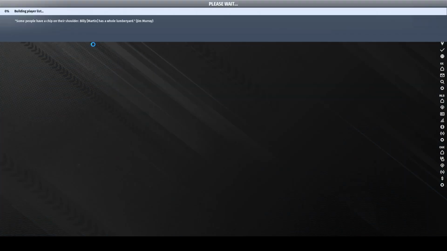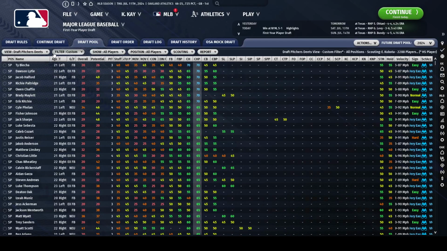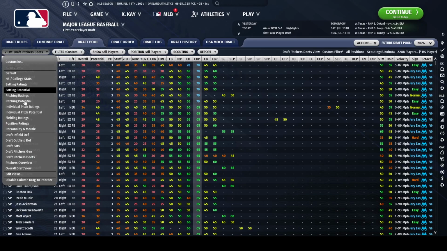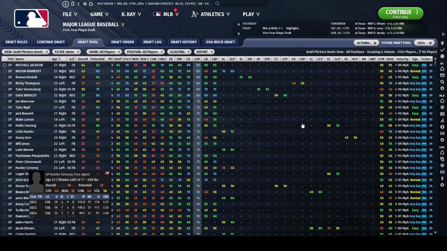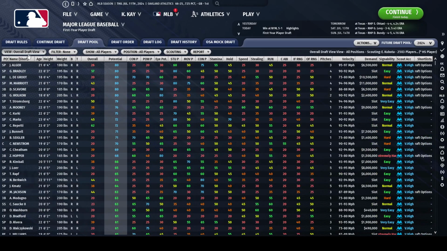So let's go ahead and take a look at the draft pool here. In the draft pool, you're going to see that I'm currently under a custom view, and that's kind of how it's going to work out here. What we're going to want to do is leverage the custom views we have. We can also pair that with the filters options here. But what I'll do real quick is clear out the filters and use what I've aptly called the overall draft view. With this overall draft view, the goal is to get as much information as possible into one page without being too overwhelming.